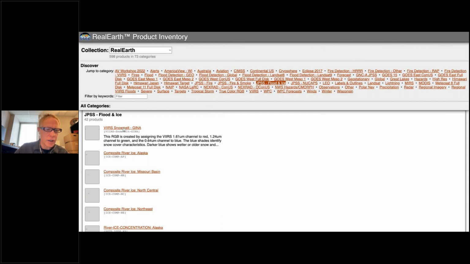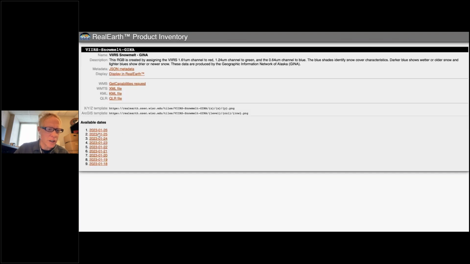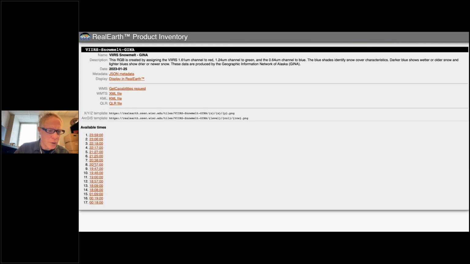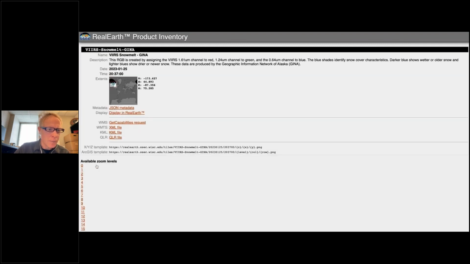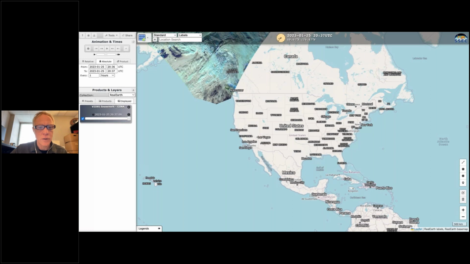But if you click on it, it will show you what dates are available, and if you click on a date, it'll show you what times are available. You click on a time, it'll show you where it is, and you can get some metadata in JSON format, or you can display it in RealEarth, or you can get the interoperability things here, the WMS, WMTS. If you click on display in RealEarth, it will open a new tab like this, and here's the data.